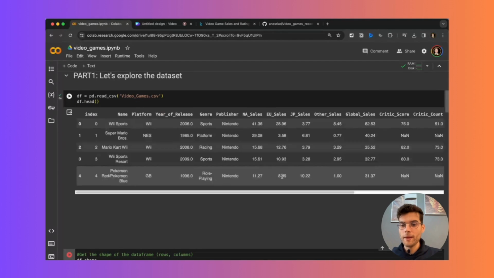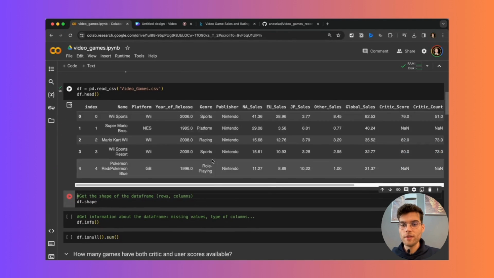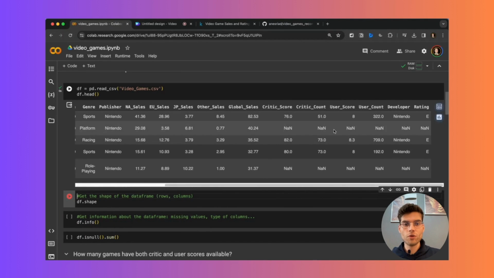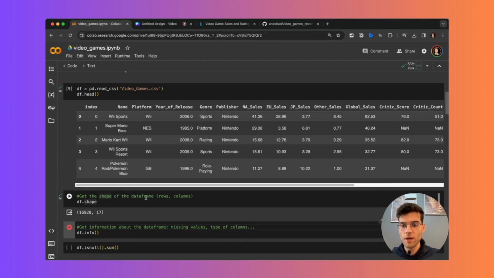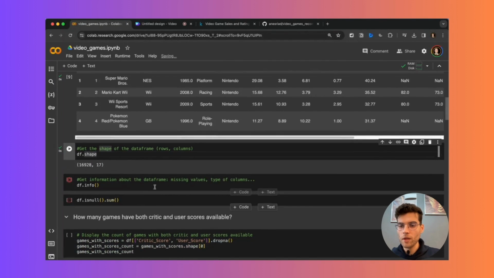Okay, so here we go. We have 17 different features or columns. We have a bunch of rows, and we want to see how many rows and columns we have. We just do df.shape, and it will give us here, as mentioned here, rows, columns. So 16,928 rows and 17 columns, which is a medium data set, not too big, not too small. So we can do a bunch of things with it.